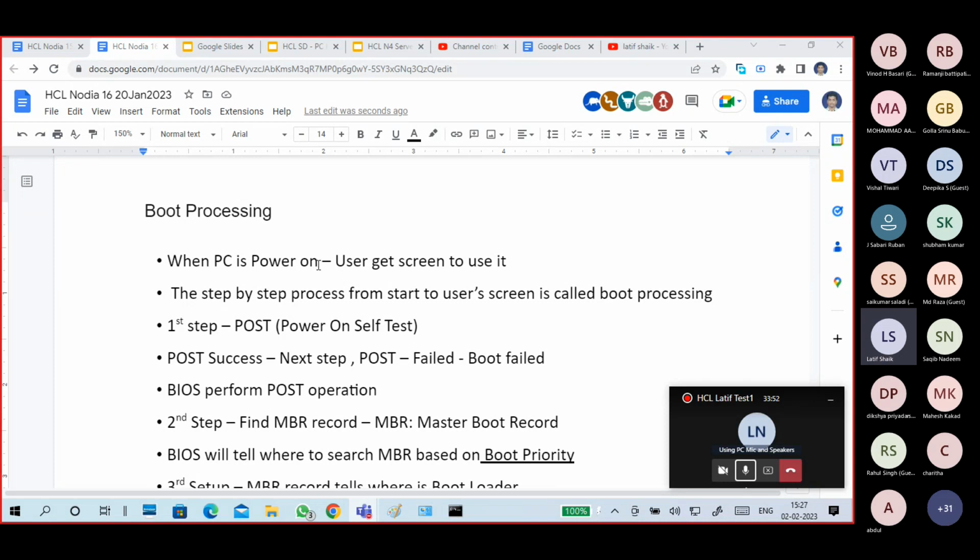Okay guys, so what is boot processing? When you start your PC, you press the power button. Then after some time, you get a screen. So you log in, and after 1 or 2 minutes you can start using your system, right? What happens from when you press the power button till you can access the screen, that step-by-step process of what happens in the system, is boot processing.